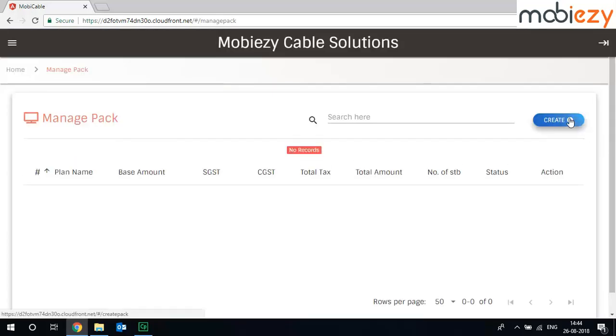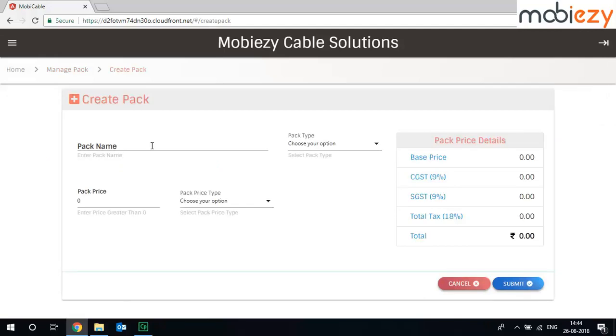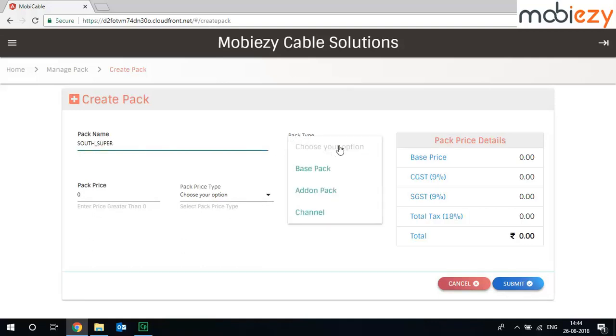To create any new pack, click on create, add a pack name. So I will add here South_Super. Is it a base pack, or is it an add-on pack or a channel? I will say it is a base pack.